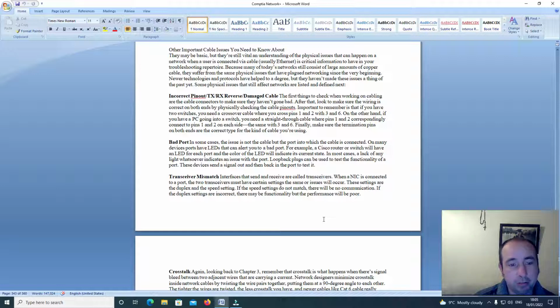Incorrect pinout, TX/RX reverse, damaged cable. The first things to check when working on cabling are the cable connectors to make sure they haven't gone bad. After that, look to make sure the wiring is correct on both ends by physically checking cable pinouts. Another important thing to remember is that if you have two switches, you need a crossover cable where you cross pins 1 and 2 with 3 and 6.